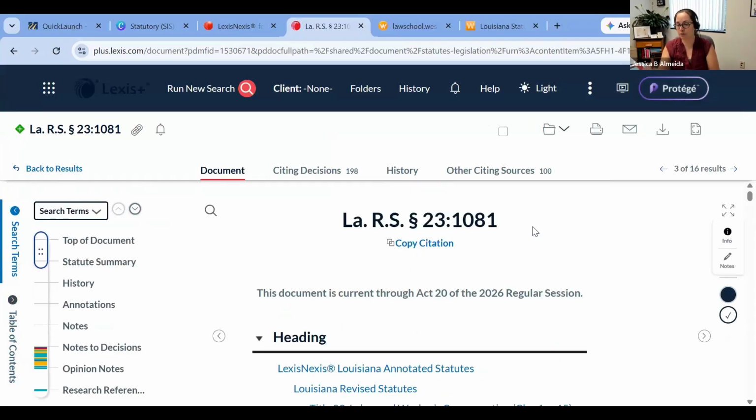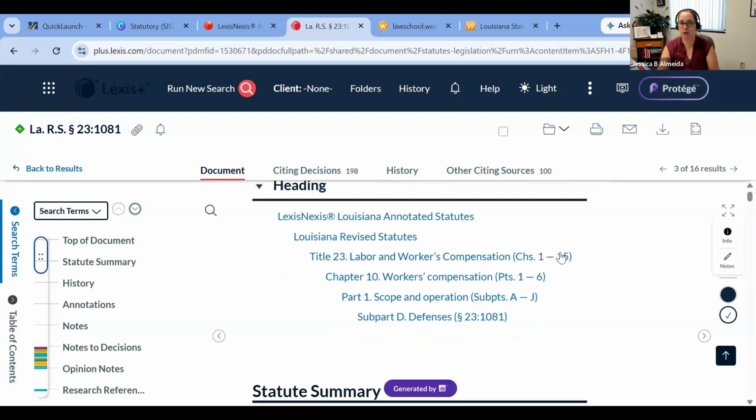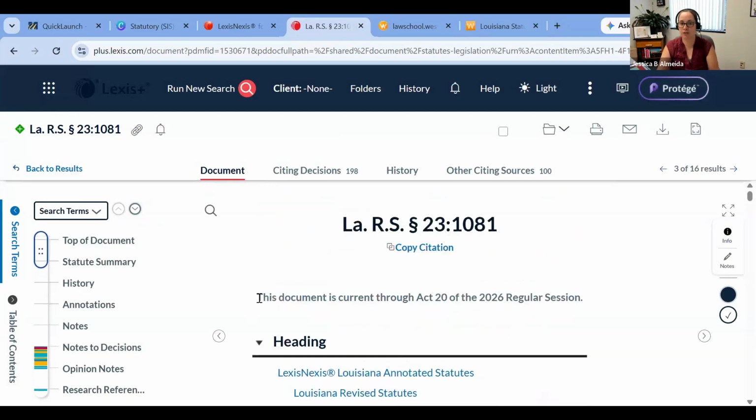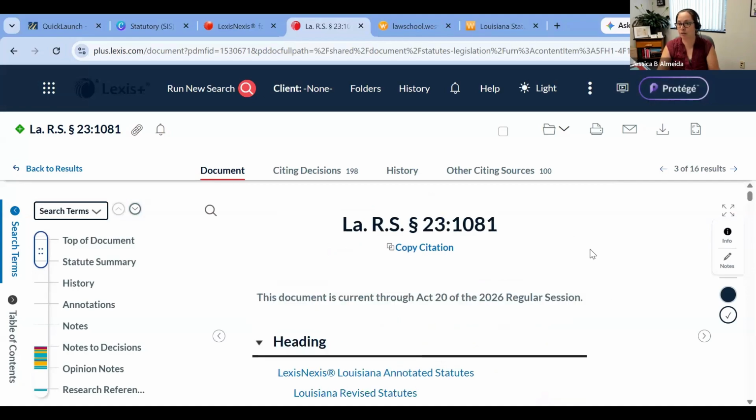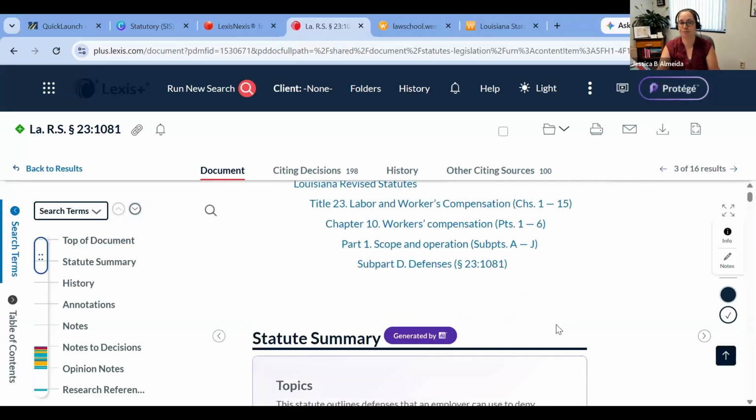So the first thing after I read my statute is I'm going to validate it. So we look for the Shepard's signal in Lexis on your left-hand side. Green means good law, or positive treatment is indicated. And then we can go down and look at currentness. So this document is current through the 2026 regular session. That means that's the last time that Lexis has updated the Louisiana statutes.